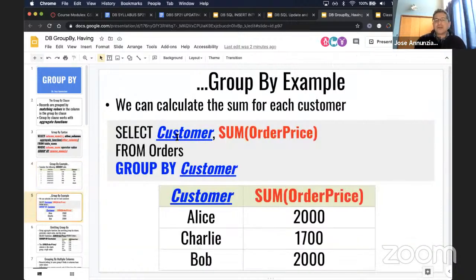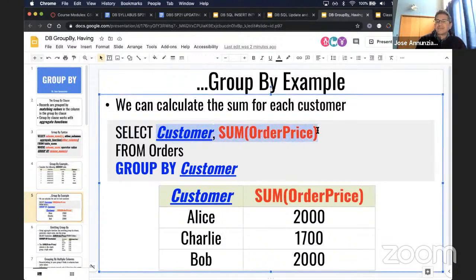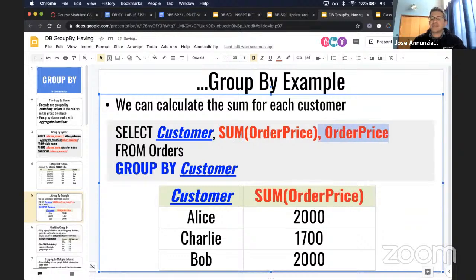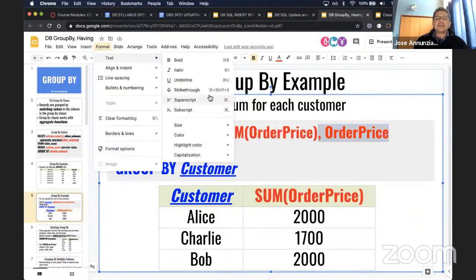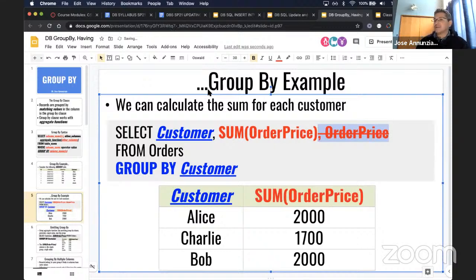So here it is, right? We can calculate as follows. I can say customer, comma, I'm sorry, sum of order price, or any other aggregation. I can count how many order prices there are. I can average. I can say min, max. There's a whole bunch of aggregation functions, right? But it would be erroneous to say order price here. That would be a syntactical error. So I'm going to put it here, text, syntactical error, and strike it through. You cannot do that. Now you get an error. Okay.